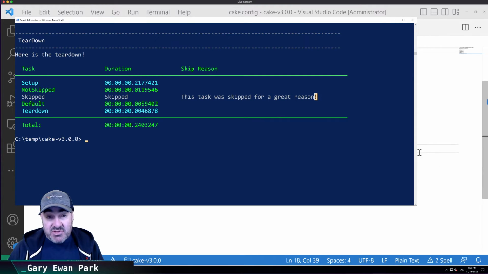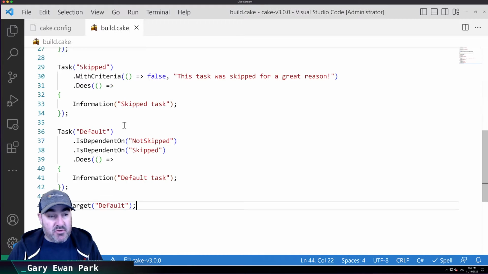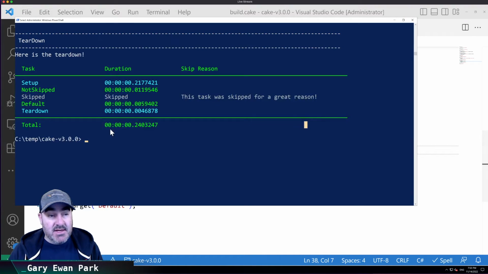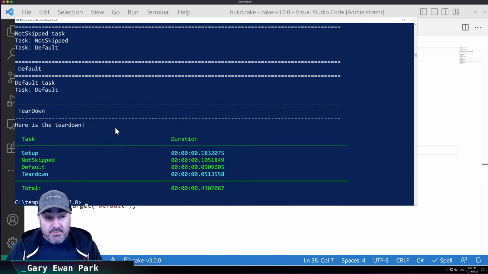Now, if you have a build script that doesn't have a task that's skipped, let's just modify this one slightly. I will comment out the dependency on that skip task. If we go back and run that same script again, then what we'll see in the summary output is that we don't have that skipped column anymore because there's no information that needs to be shown there. So the main addition there is the skipped reason column in the summary output.